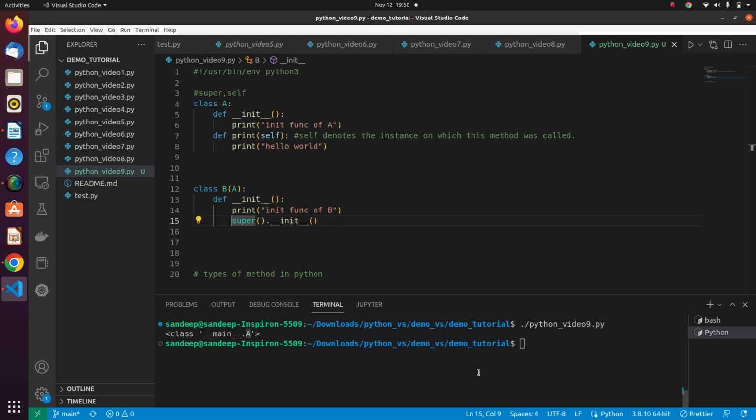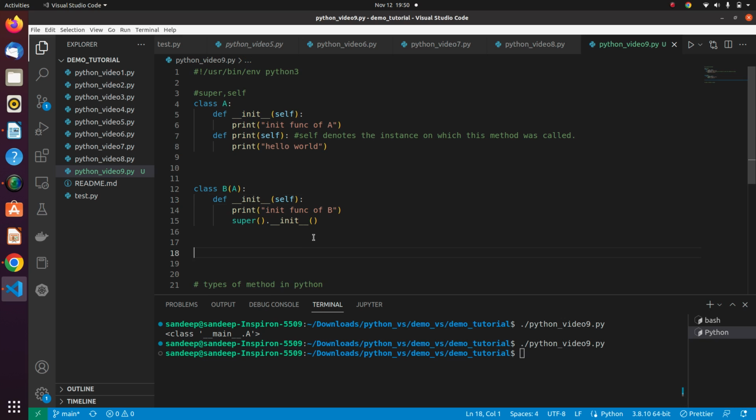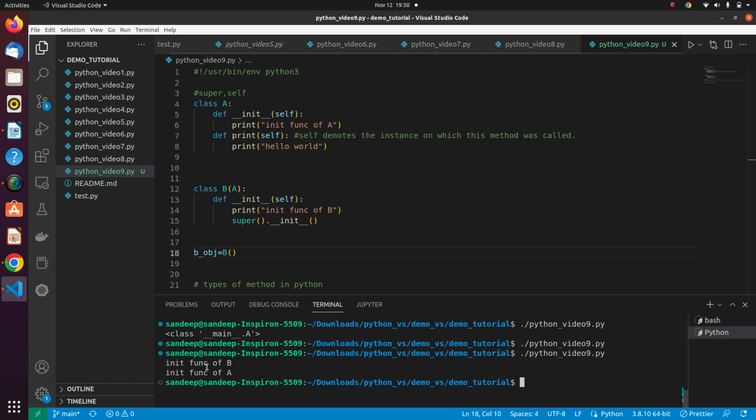Now when I run this program, I think we are missing self here, that is the instance of the object, and this is also an instance. So now when I run this program, you can see that nothing was printed on the screen. Why? Because we haven't created any object. So let me create an object of B, let's say b_object is equal to B, and let me call this now, and you can see that init function of B was called.